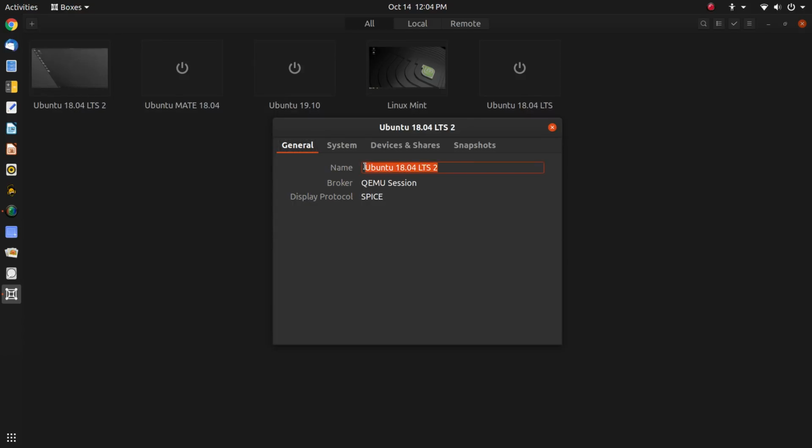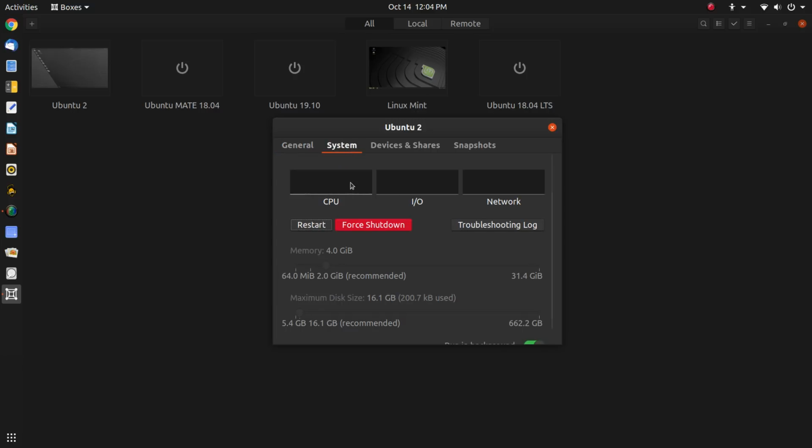Now, if I don't like the name of this, then I can just change this. I just right-clicked with the mouse and chose properties from that little menu that popped up. And I can change this to Ubuntu 2 if I want to. And then we really can't change the broker. It's Spice, or QEMU rather, and Spice. That's fine, no problem. We can go in here and look at under System, and we get this little monitor here. It tells us how much the virtual machine is using CPU and the I/O and the network. And right now it's not doing anything because it's just sitting there.